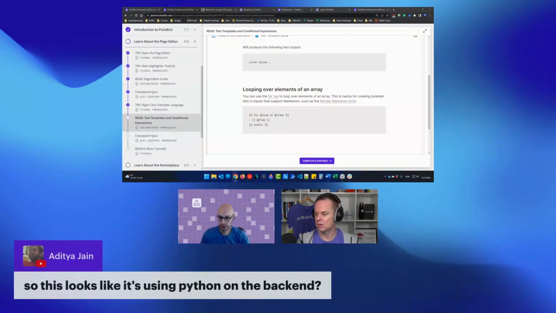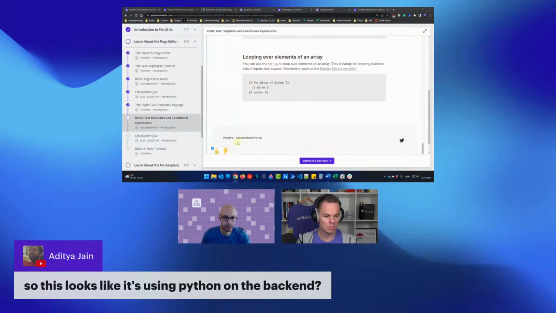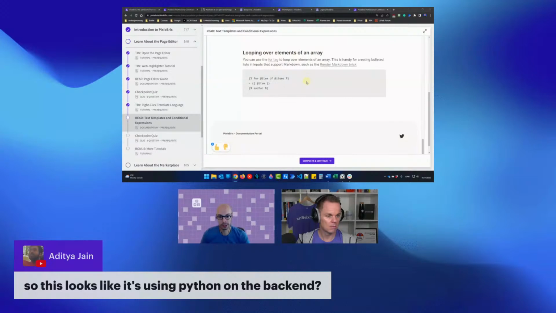And Todd, maybe you can read this as well and answer. So it looks like it's using Python in the backend. Yep. Our API and our admin console backend is written in Python, and we use the Django framework and Django REST framework. So it's been a real delight to work with.